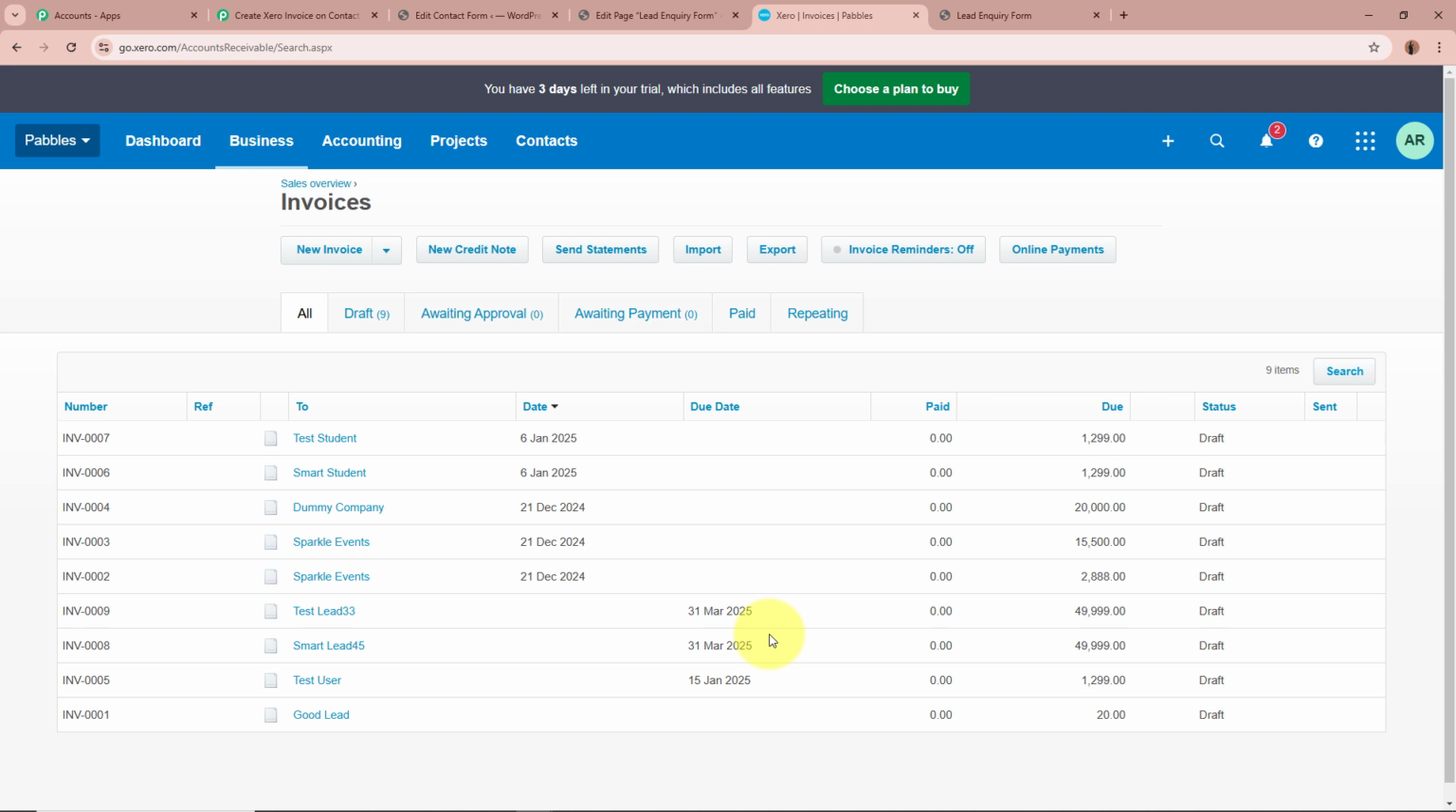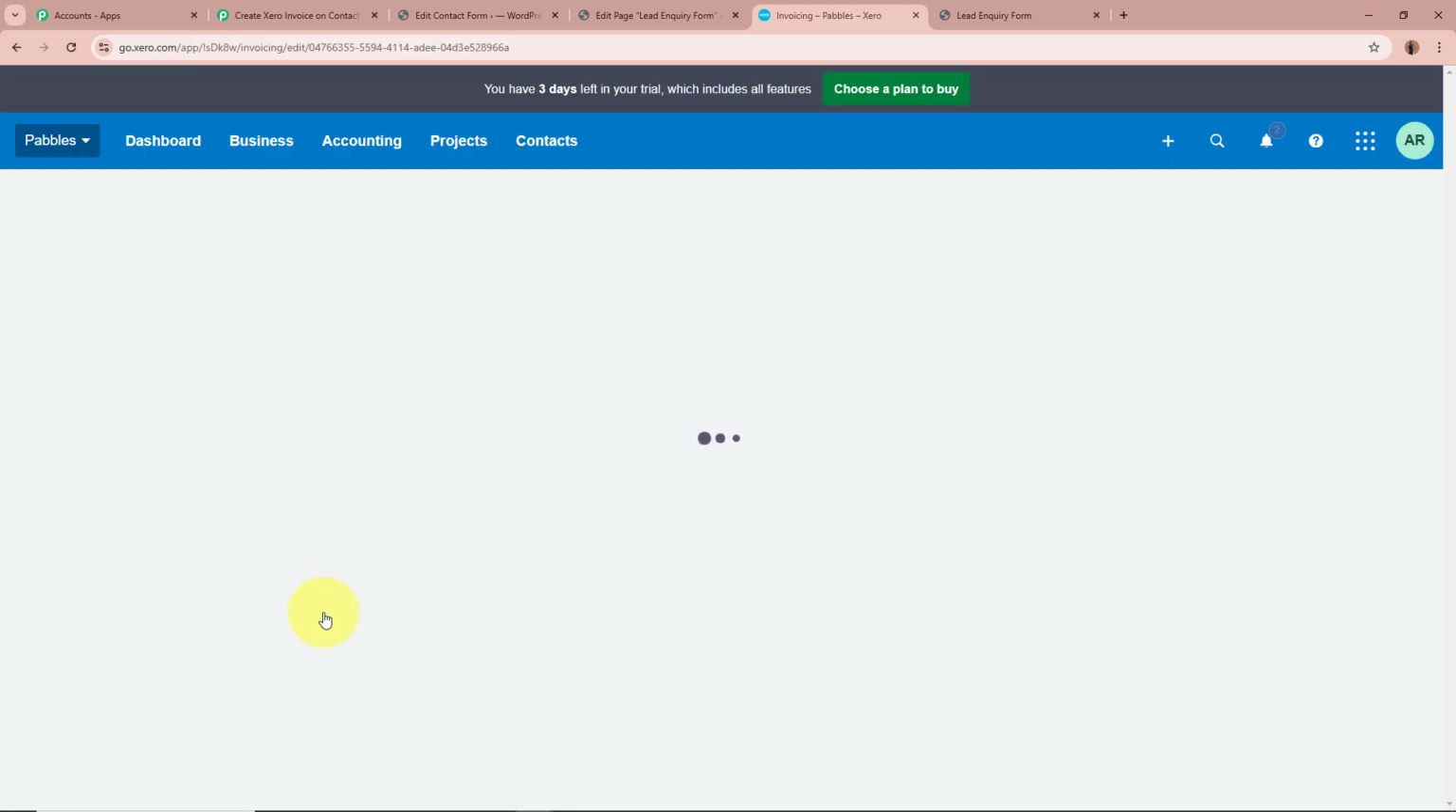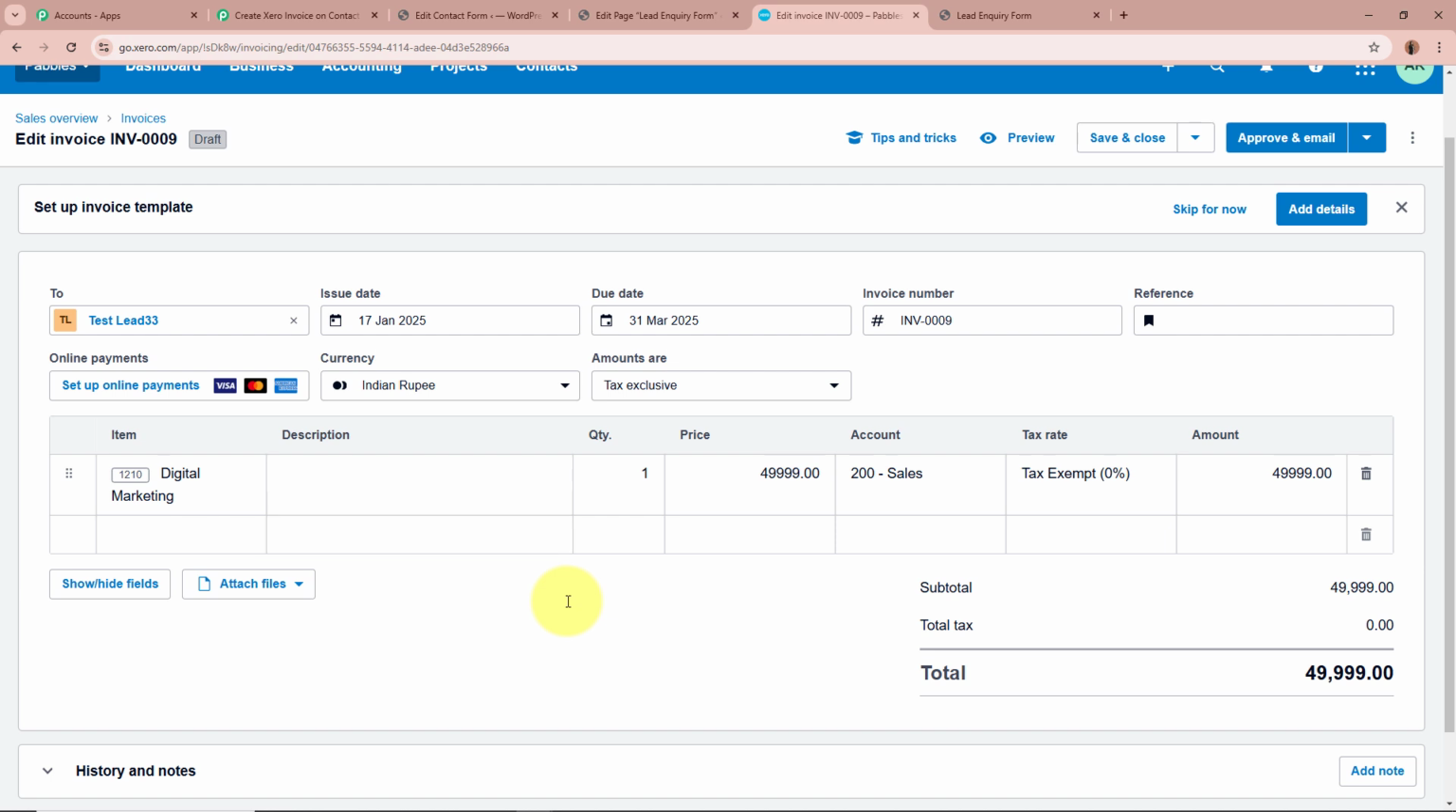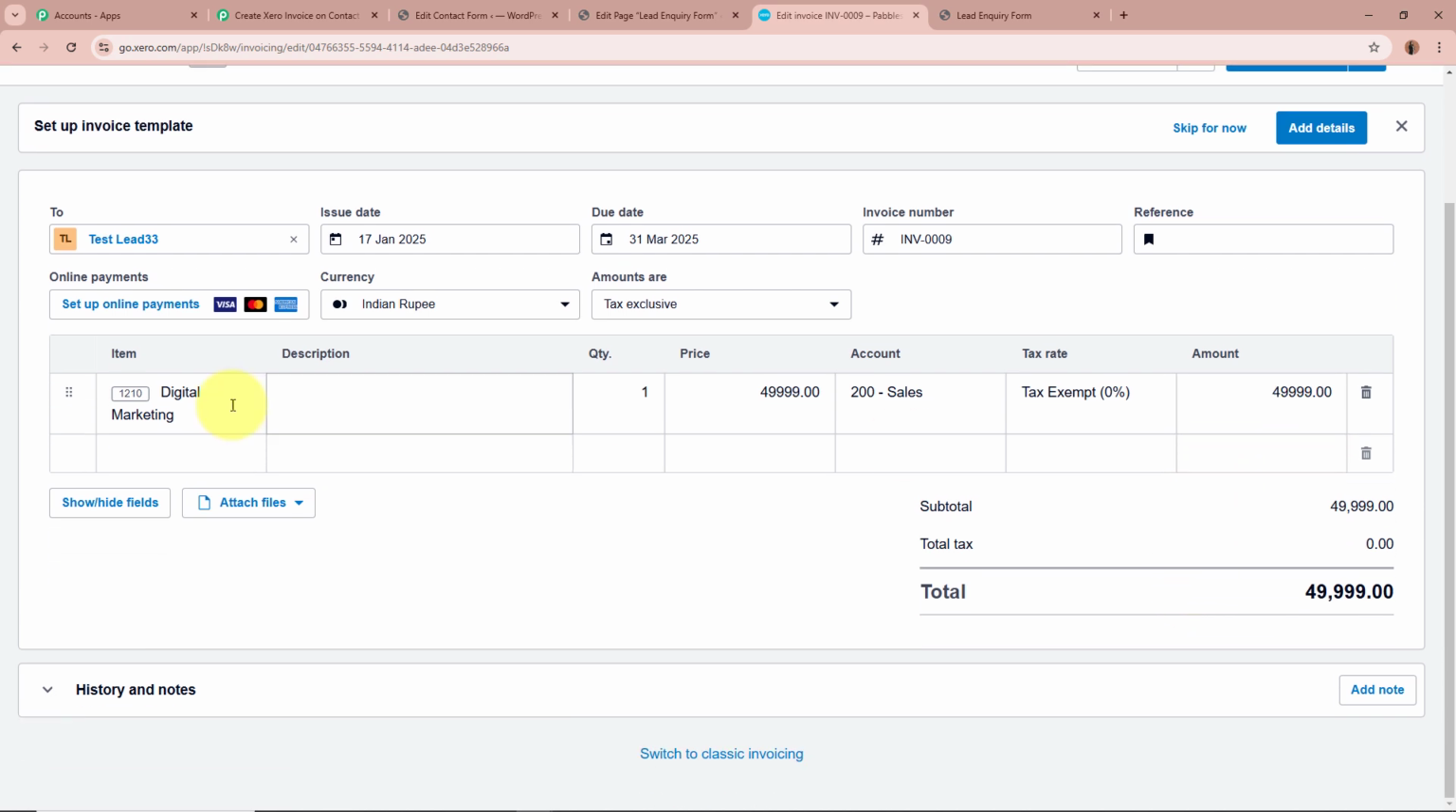And as I have refreshed the page, you can see over here a new invoice has been created in my Xero account. Let us tally the response of the invoice. The invoice over here is created for whom? Test lead 33. You can see right over here, issued date is today's date. Due date over here comes as 31st of March 2025. This is the invoice number, you can see right here. Okay, this invoice is created for the service digital marketing. Quantity is 1, price is 49999, and over here if I see, the amount comes as 49999. Okay, as you can see, the invoice is fully created in my Xero account.